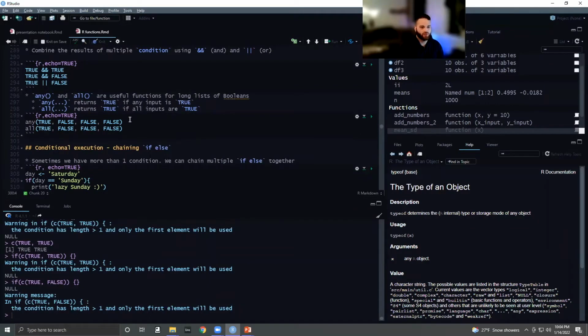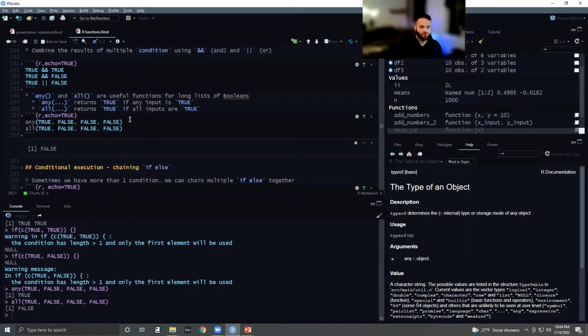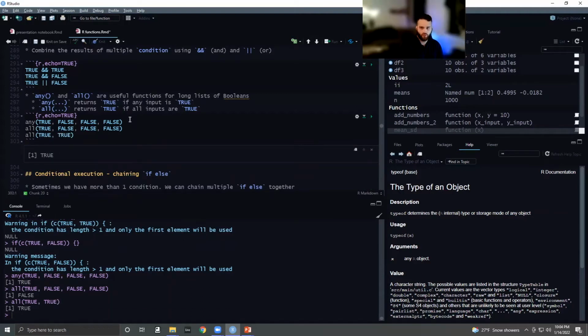So if we look at these two examples, running any when there's one true and three false returns true. However, if we run all on those same true and false values, then we get a false return. So remember, all needs to be all true. There we go.